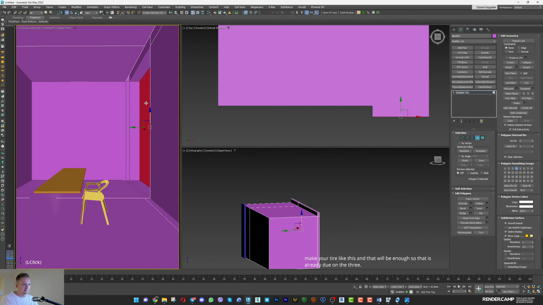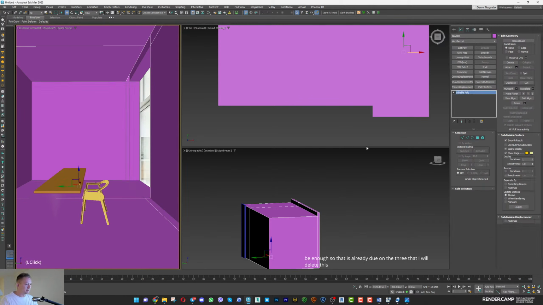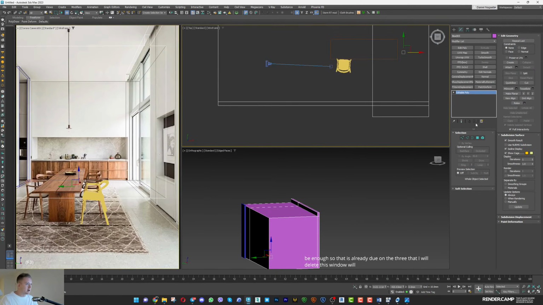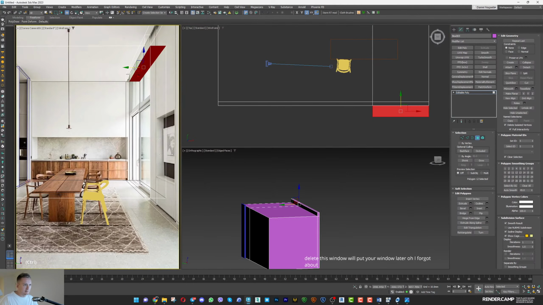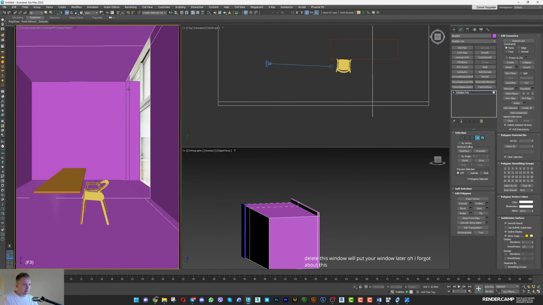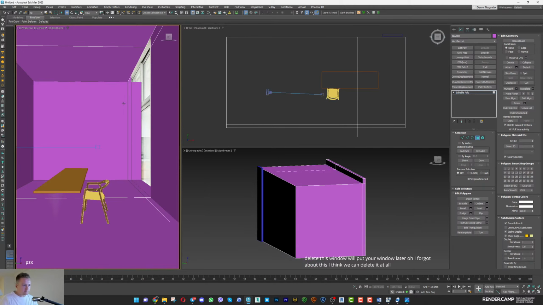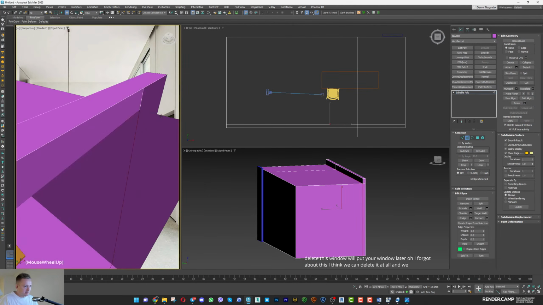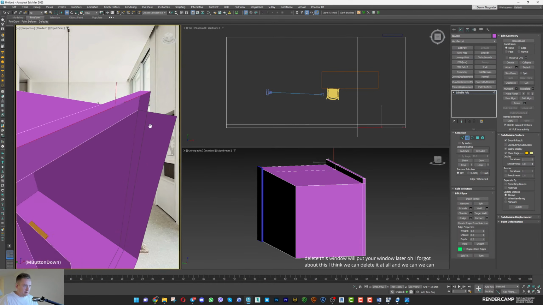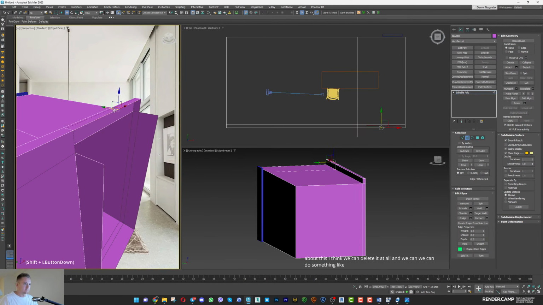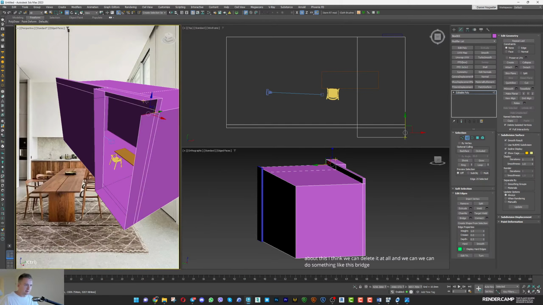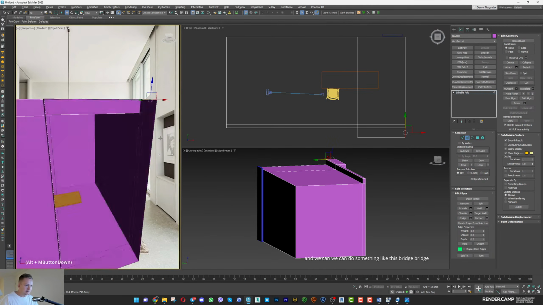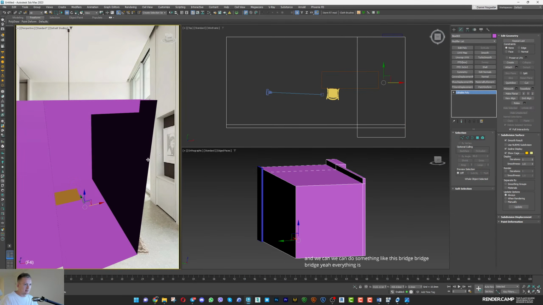So that is already geometry. I will delete this window. We will put here a window later. Oh, I forget about this. Yeah, I think we can delete it at all. And we can do something like this. Bridge. Yeah, everything is good.